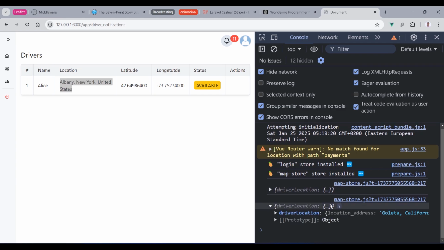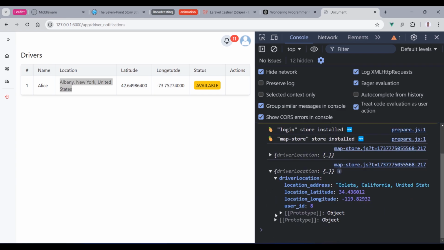This is Goleta. Let me do this. You can see we got the location address, Goleta, California, United States. And we pass the user ID, but we don't have the status and the username. We are going to add these two properties inside the driver location object.